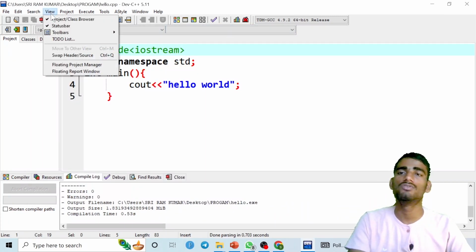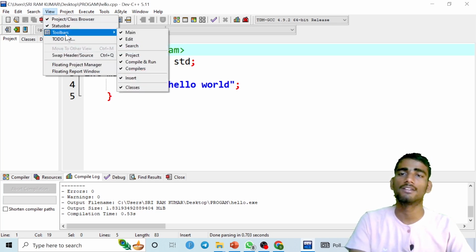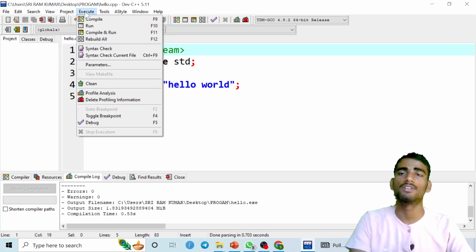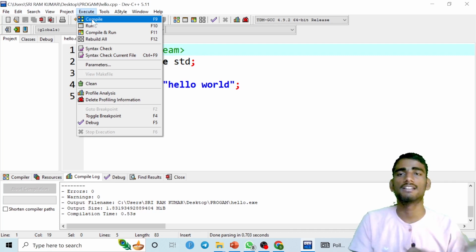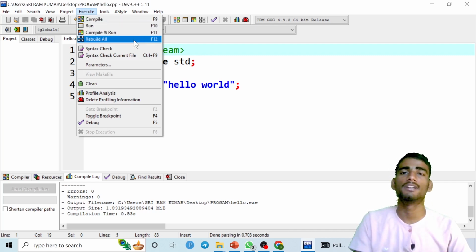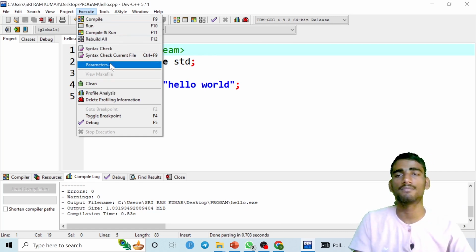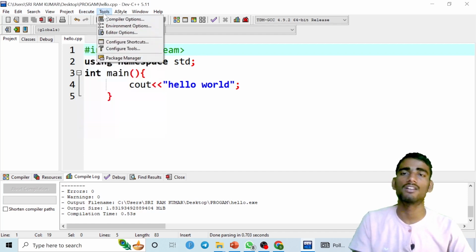After that, you can also view the status bar, toolbar, tool list, project, class browser, and all things. If you want the toolbar, you can clearly click on the toolbar: main, edit, search, project, and all things. This is the project button, execute. From here you can also run that. But I will suggest that you follow the shortcut keys: to compile the code F9, run F10, compile and run F11, rebuild all F12. You have to memorize this. Simply you have to practice that. After that, you can clearly see all the shortcuts.